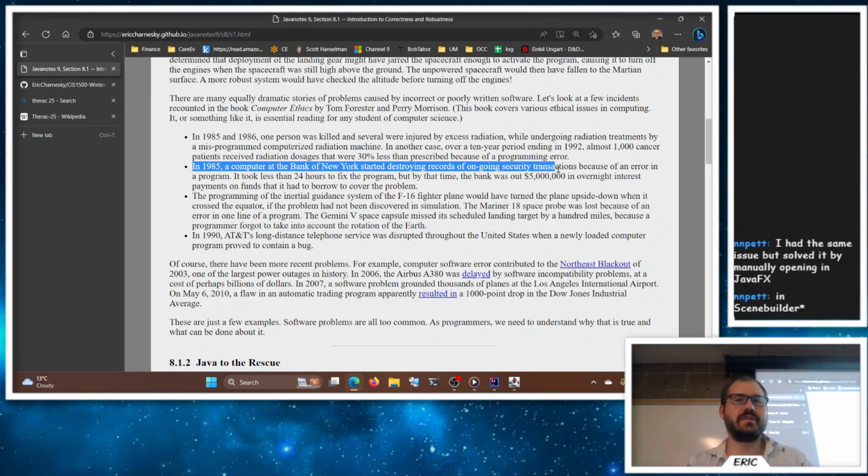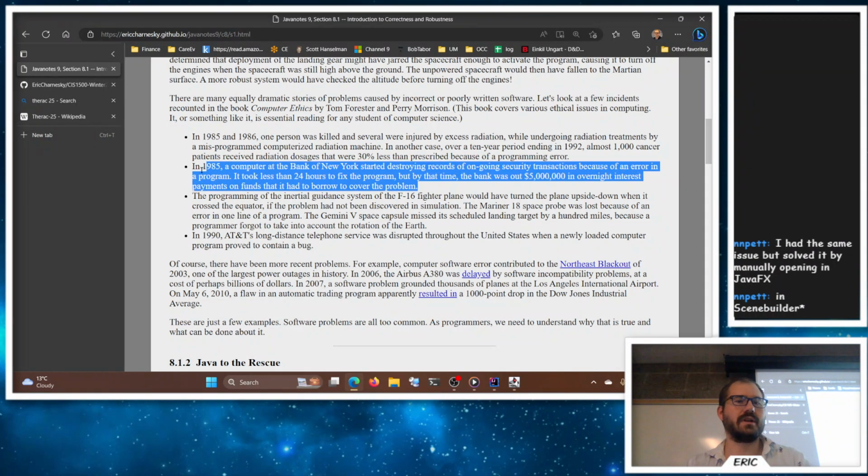Destroying records of an ongoing security transaction because of an error in a program. They were out $5 million in overnight interest payments on funds that they had to borrow to cover the problem.